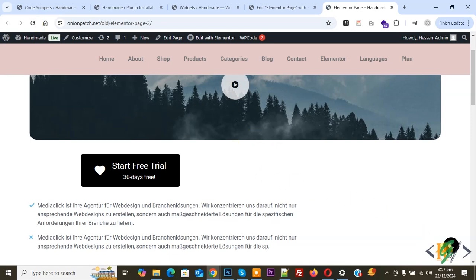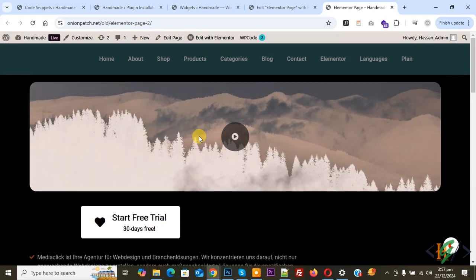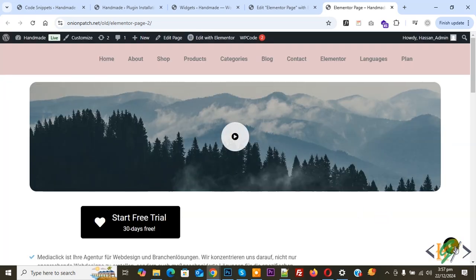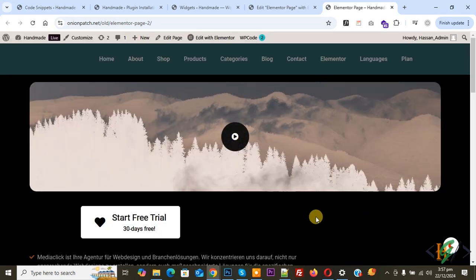And then you see the dark mode button. So click on it. Now you see. Again click on it. So in this way you can add dark mode on Elementor.